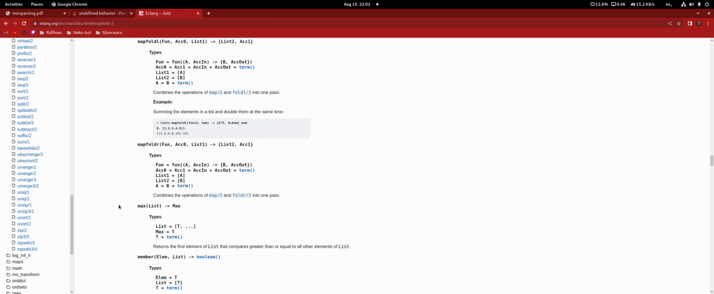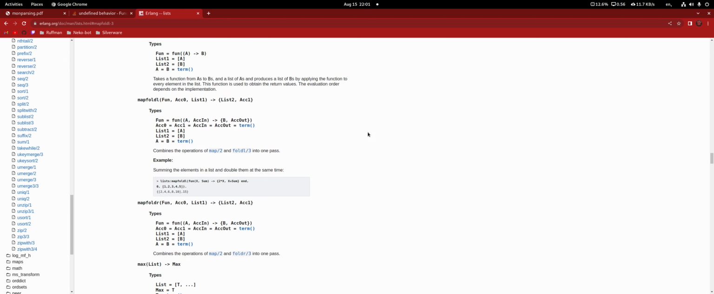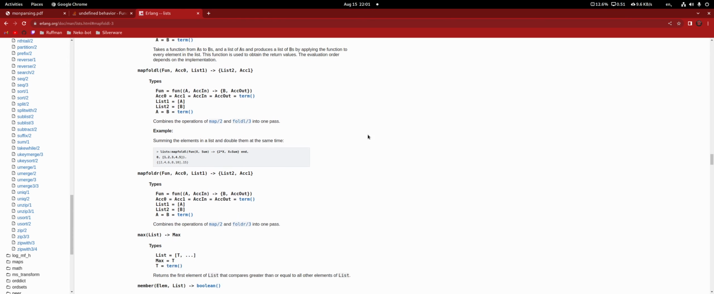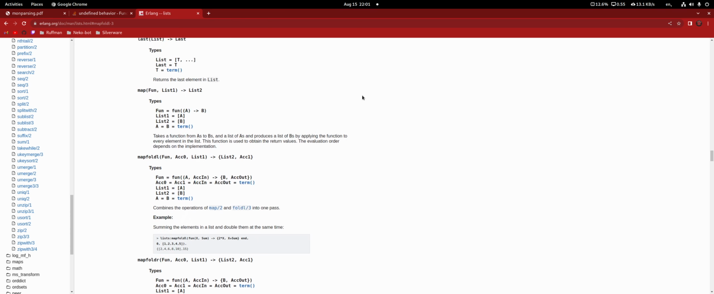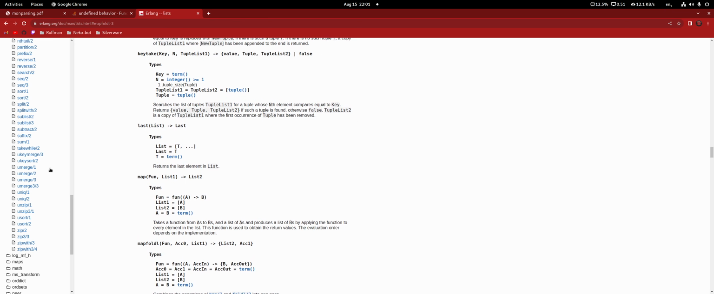Because the description of fold R says it combines the operations of map and fold R into one pass. Well, it's like a simultaneous pass, right? Not a sequential one. But he's right, he's only iterating once through the list. Ah man, this was great.